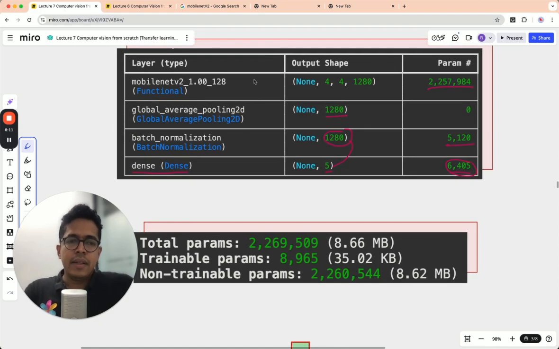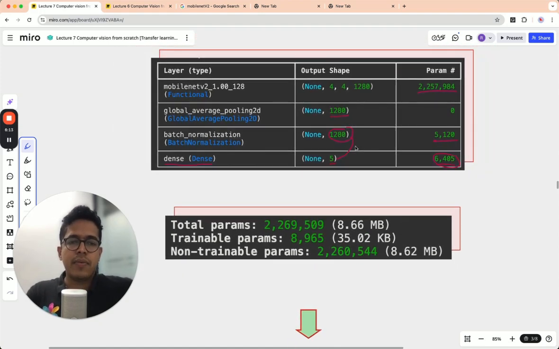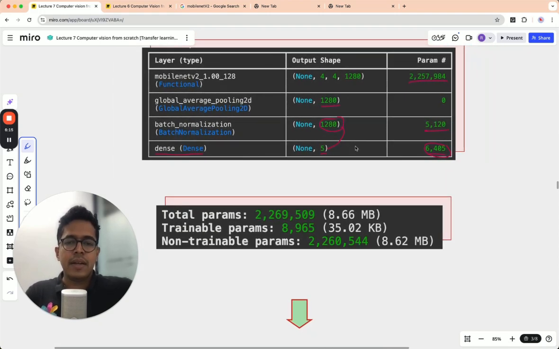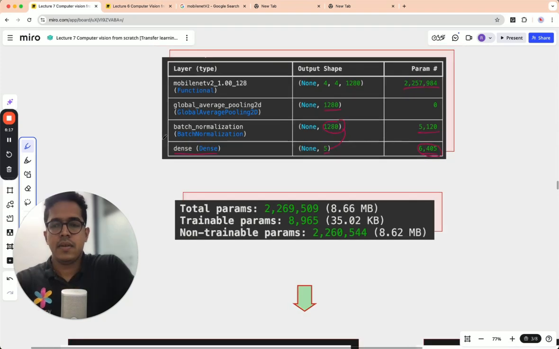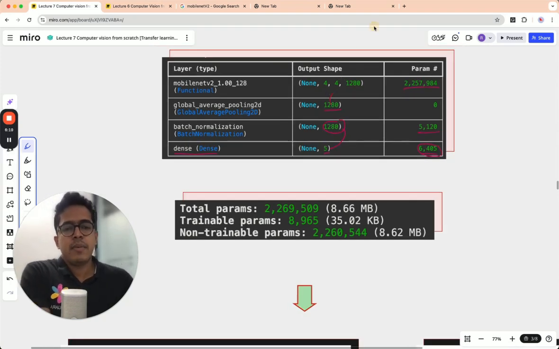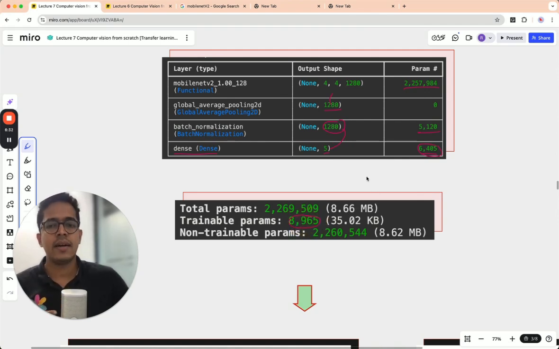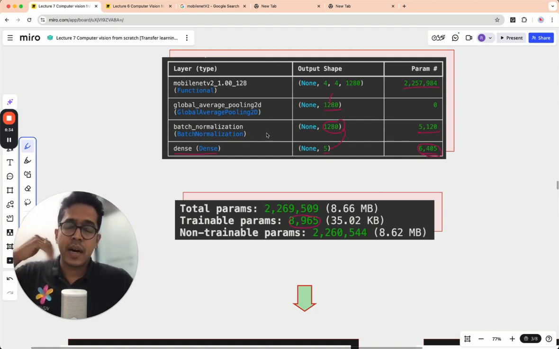And now, the total number of trainable parameters should be 5,100 plus 6,400, which should be something like 11,500 plus. But here you can see that the number of trainable parameters is like 8,900. That is because only part of the batch normalization layer is trainable. And so total parameters would be the sum of all of this.